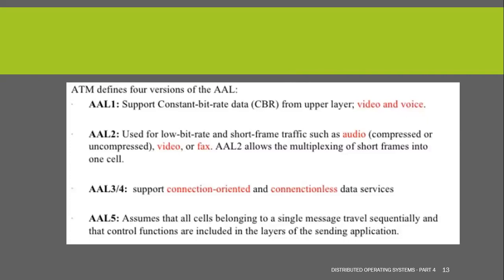ATM defined 4 versions of the ATM adaptation layer. Quickly, it was discovered that classes 3 and 4 were essentially the same, so they were merged into a new class 3/4. At that point, the computer industry woke up from a short nap and noticed that none of the adaptation layers were suitable for data traffic. So, they drafted AAL5 for computer-to-computer traffic.